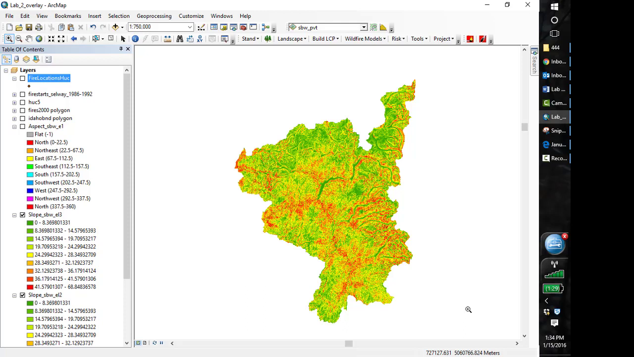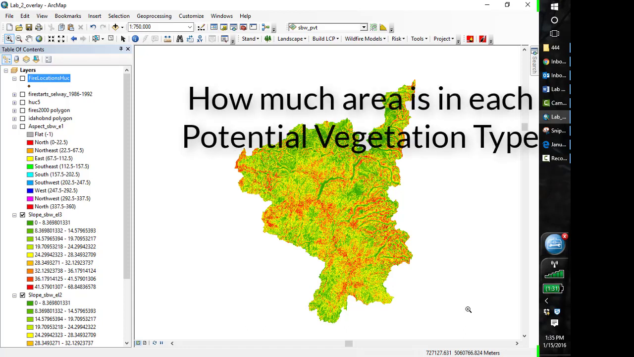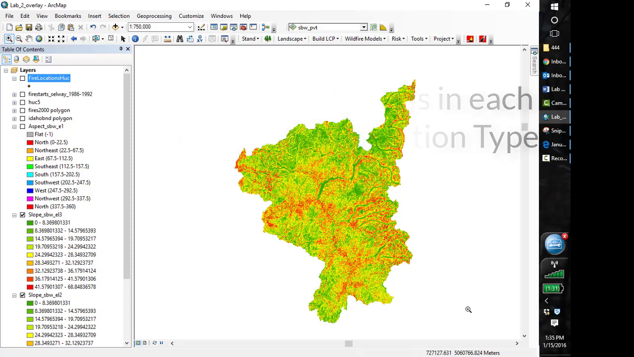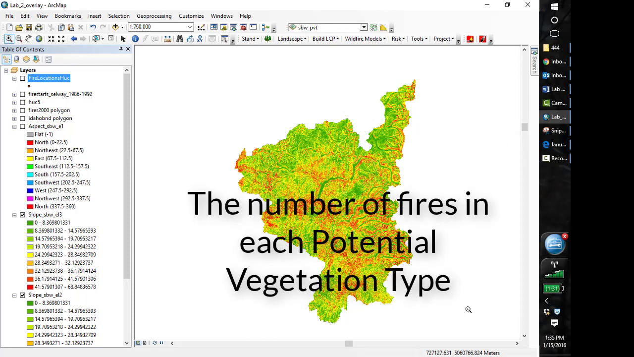The next step we'll be taking is an overlay analysis with point to grid, and you'll be using what we do here to answer questions 6 and 7. So we're going to be looking into how many fires started in each potential vegetation type, and if the fire starts were random, and the number of fires in each of the PVT would be proportional to the area occupied by that PVT. So in order to determine if the fire starts are random, you'll need to calculate both how much area is in each PVT and the number of fires in each of those PVTs.